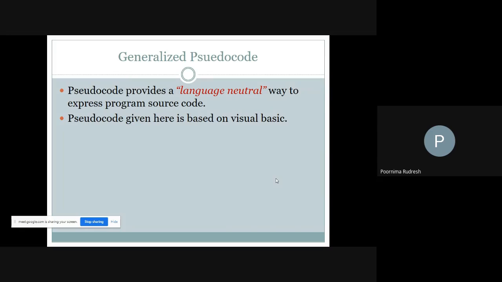But here in our example, we are considering pseudocode based on Visual Basic. When we are using Visual Basic, it has constructs at two levels. One is the unit level and the other one is the program components.